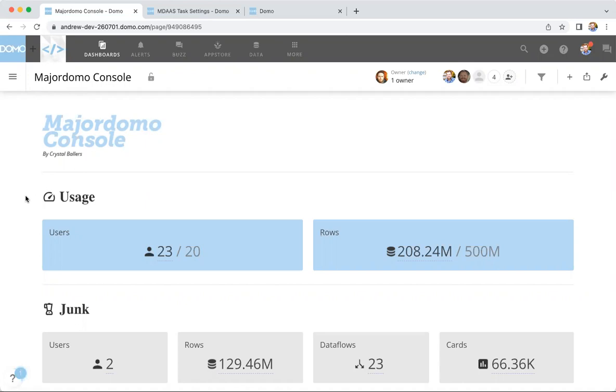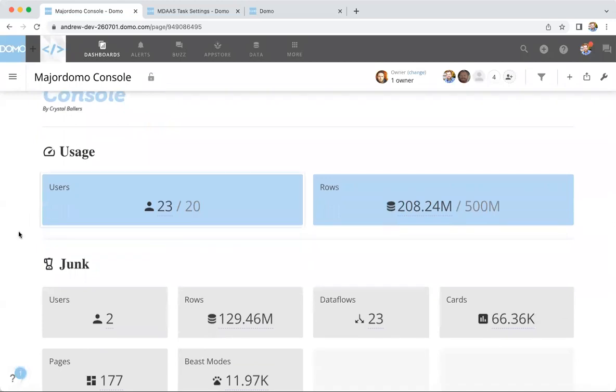Let me walk you through this at a high level, and we're going to be going fast because we want to keep it short. So at the top here, we're highlighting the key metrics that you care about, right? Most Domo customers are being charged by user or by row or by data flow count or by execution if you're on the execution model. So we want to highlight those metrics right here at the top.